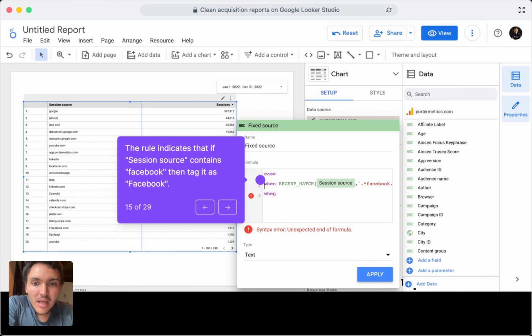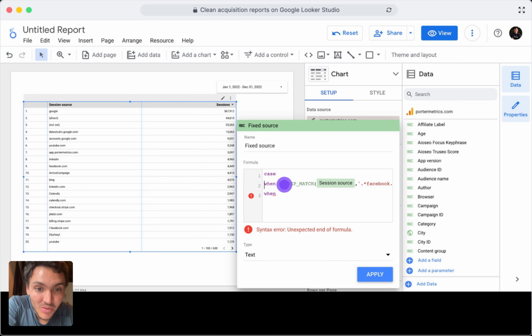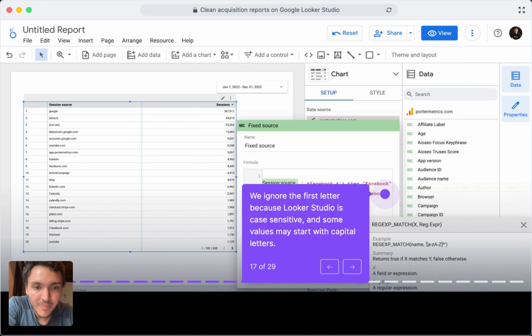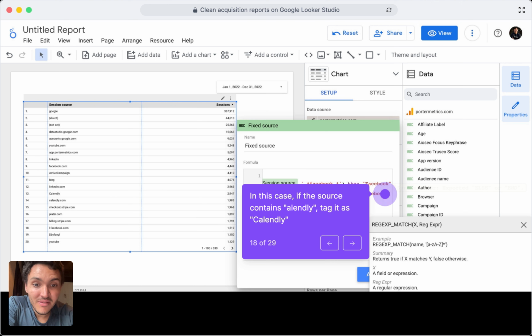Now here, the rule indicates when, if the regular expression applies, when the session source text contains Facebook, then tag it as Facebook. And this is what I have. I will copy and paste this conditional because the structure is the same, and I will change the rule to another one. Now if it contains Calendly, then tag it as Calendly. And that's how I can do it. Actually, you don't need to learn regular expressions. You can simply copy and paste this formula, and it will work with many cases, because with this formula, you can group your content, you can tag it, you can filter it, you can do anything.